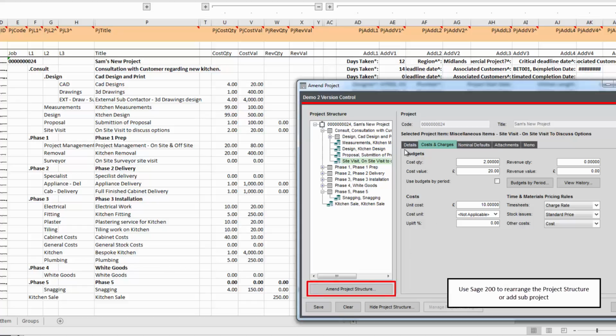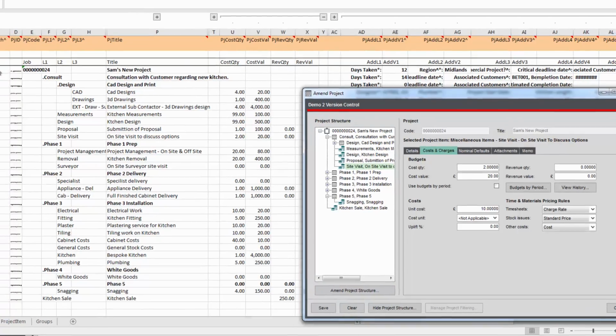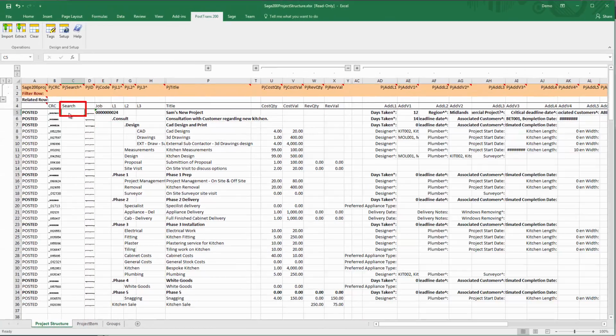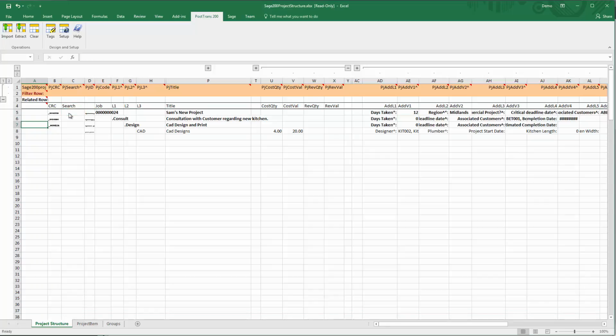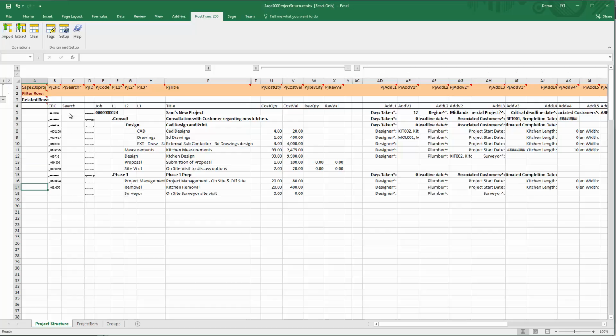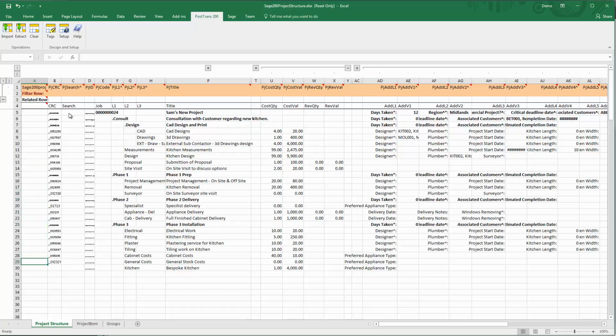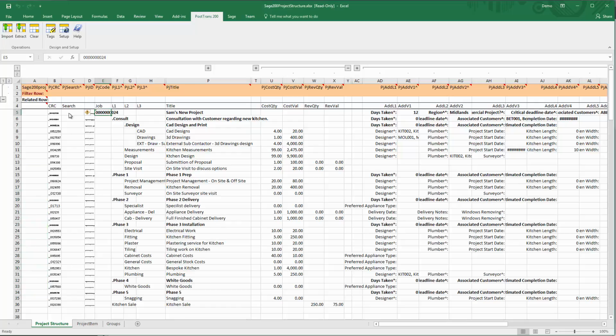You would actually have to go into Sage, rearrange the structure, and then extract it again using PostTrans by typing in maybe the project number here. So if I was to type in 24 here, we should see it will now clear down the spreadsheet and it will read everything back from Sage 200.